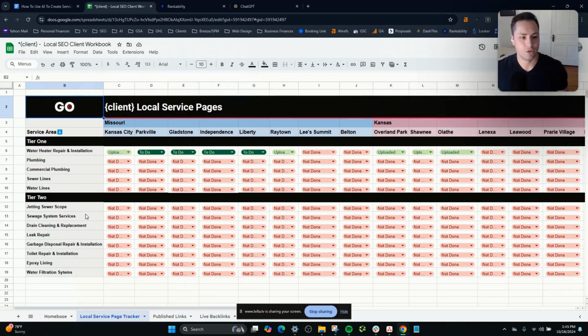So for the first one here, we've been focusing on water heater repair. The tankless water heaters are a high value job for this particular client. And so we want to prioritize this one first and foremost. As you can see, this client is located in Kansas City, Missouri, and they also have locations in Kansas.